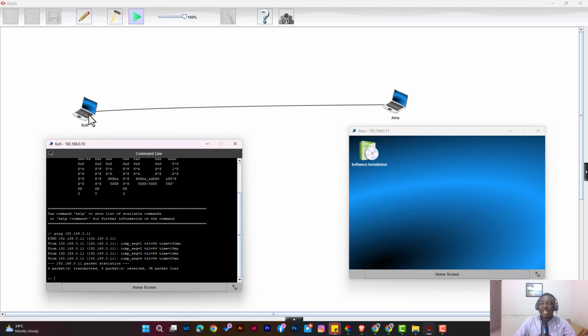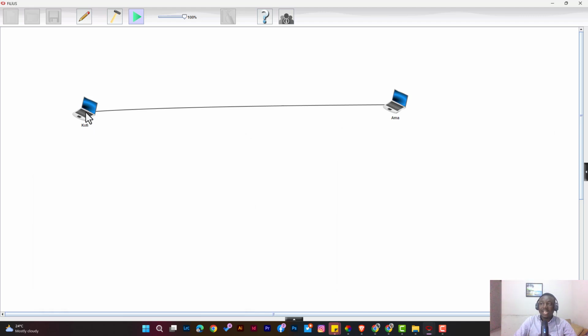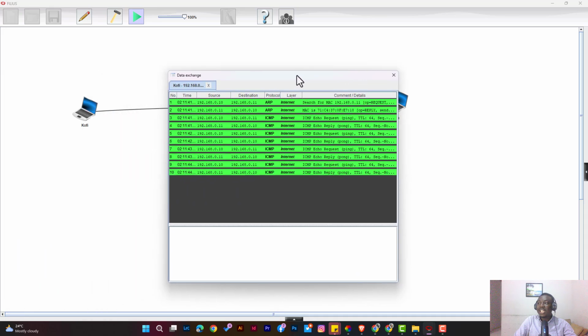Now, another way I can check whether data has really been transmitted: if I come to the device sending the data, let's say Kofi's data, and I right click, you can see we have 2 options here, show desktop and show data exchange. So I'll click on show data exchange to see the data that has been exchanged. So you can see this interface here.